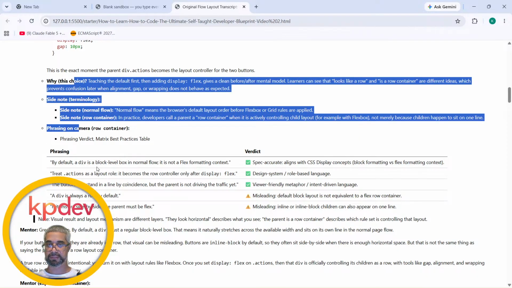So by default, a div is a block level box in normal flow. It is not a flex formatting context. This is spec accurate, aligned with the CSS display concept, block formatting versus flex formatting context. So treat the action container as a layout row. It becomes the row controller only after display flex. That's design system, role-based language. That's the verdict.